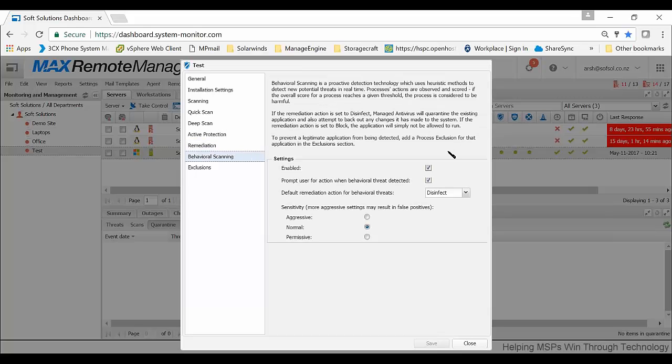So behavioral scanning. Behavioral scanning is a proactive detection technology, so it takes place before the attack has occurred. Behavioral scanning uses a heuristic method to detect new potential threats in real time. So it keeps running in the background no matter what. Process actions are observed and scored. If the overall score for a process reaches a given threshold, the process is considered to be harmful, and the default remediation action for behavioral threats is taken, which in this case I have chosen to be disinfect, not block.